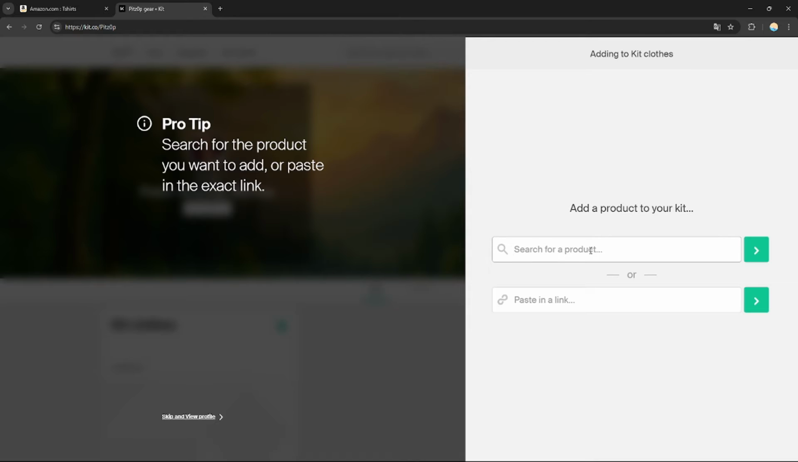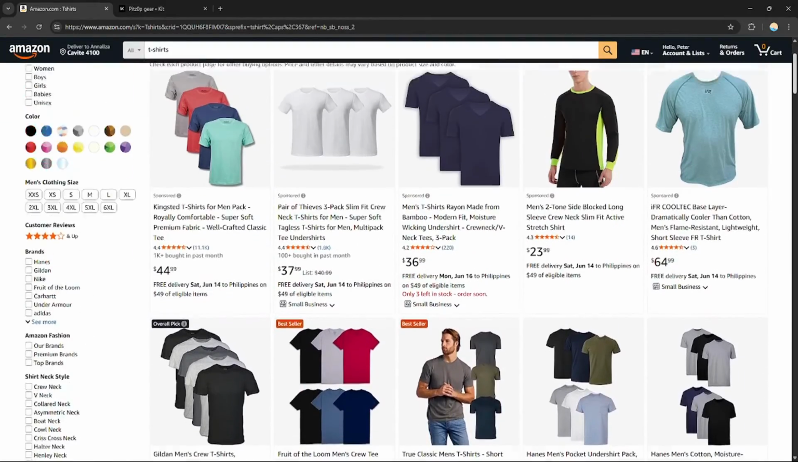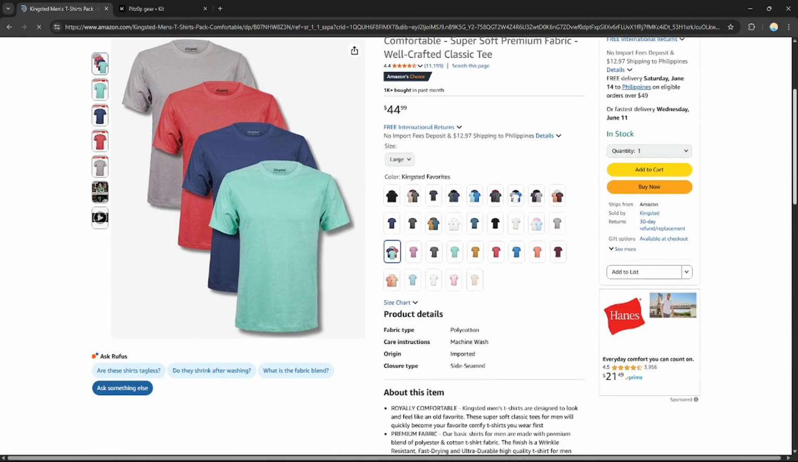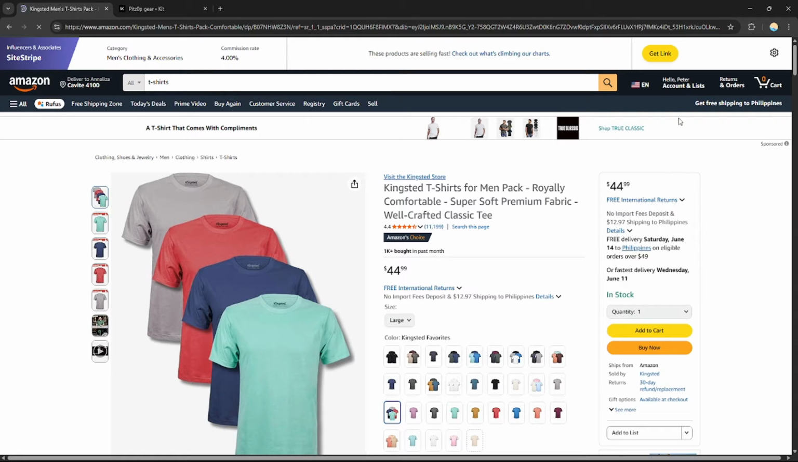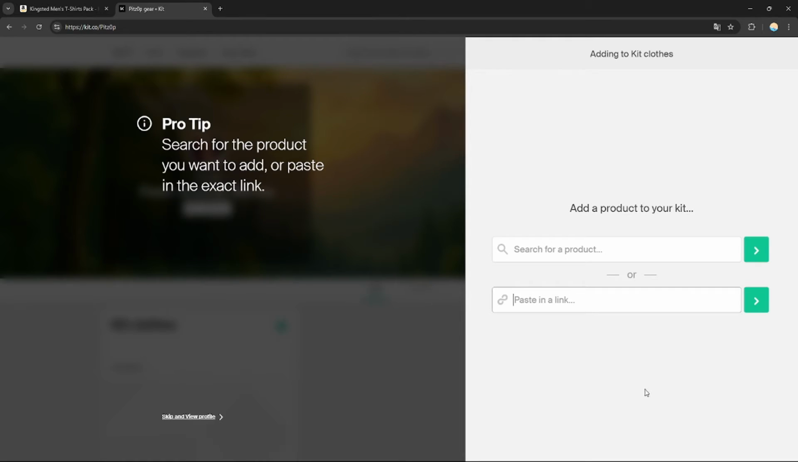I'm just going to select the product or paste in the link. This is where the Amazon affiliate links will play. I can go to my Amazon store, click one of the products I want to sell through kit.co, for example, this one, and right here I can get a link of this. As you can see, I need the full link for this one, not a short link. After that, I can copy the link and paste it right here.